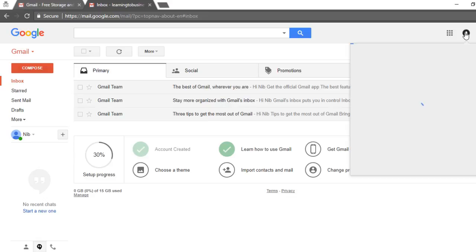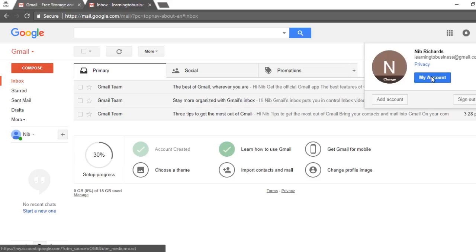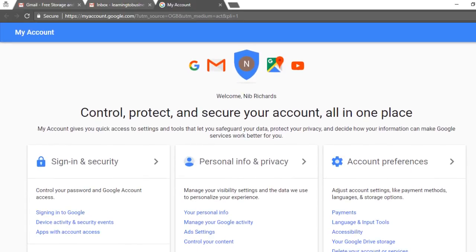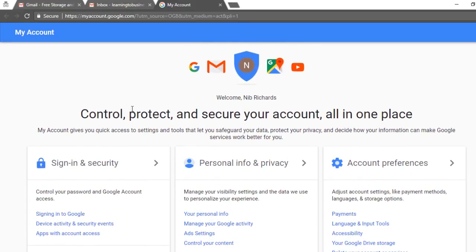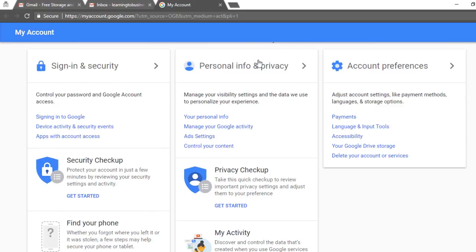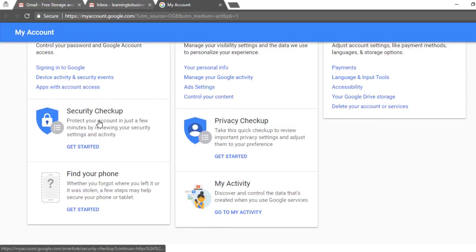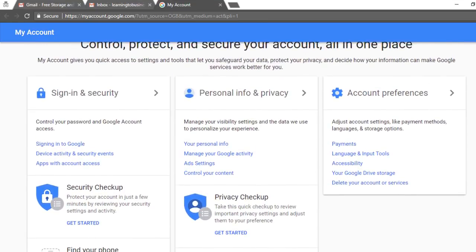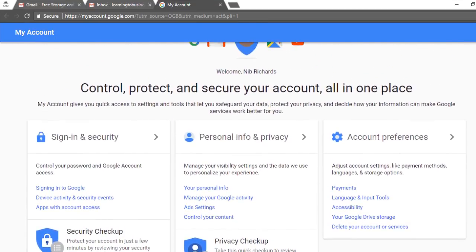Let's go back to My Account, which claims to give you quick access to settings and tools that let you safeguard your data, protect your privacy, etc. So we have sign-in and security, personal info and privacy, account preferences, security checkup, find your phone, my activity, privacy checkup.